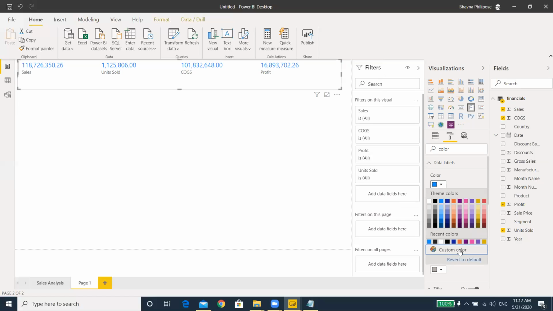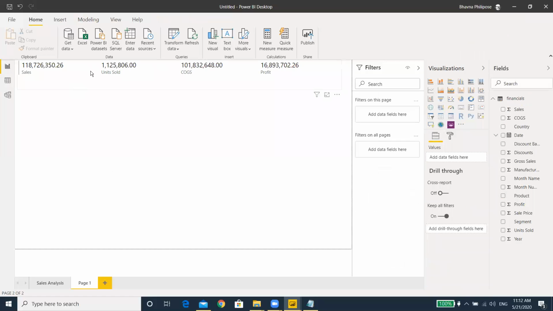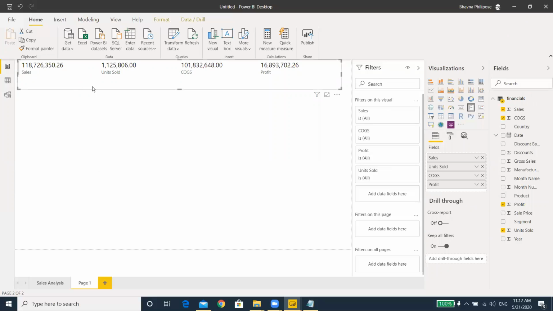We can always go to custom color and change it to some other color of our choice. But as of now, I'm just going to keep it black because I kind of like this look and feel, right? And in fact, there's another suggestion which I would recommend from the new versions of Power BI, which was not there earlier.